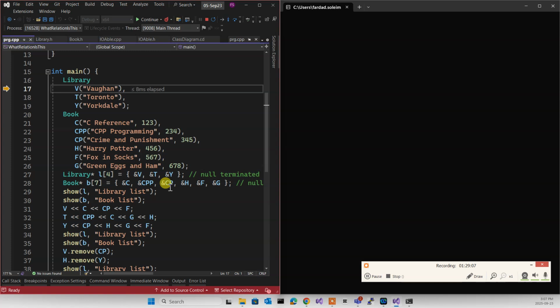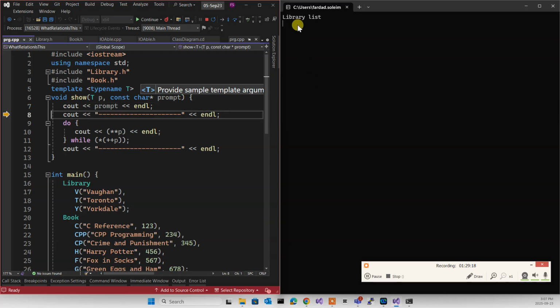All right, so the libraries are created, books are created. They're packed in an array. Now I'll pass the null pointer library to show. So it goes to show, it prompts the library list, then shows the first library, goes to the next one, and the next, until the pointer is null and comes out. So all the libraries are shown.